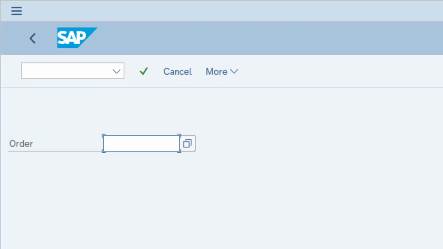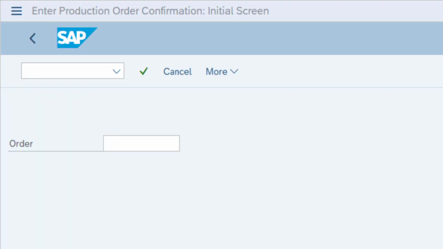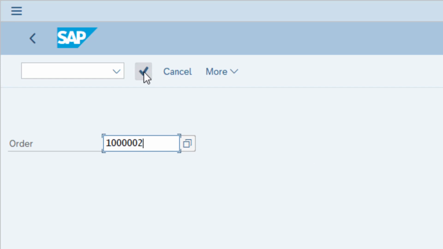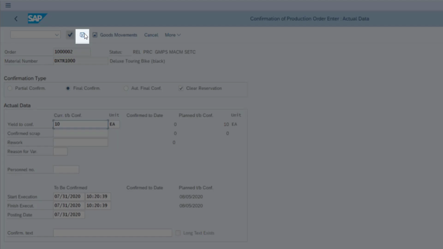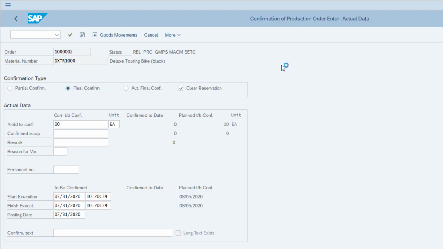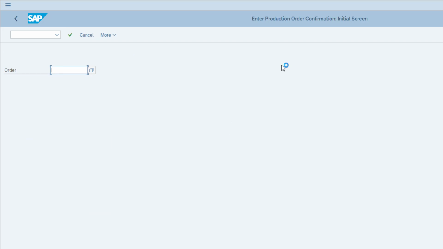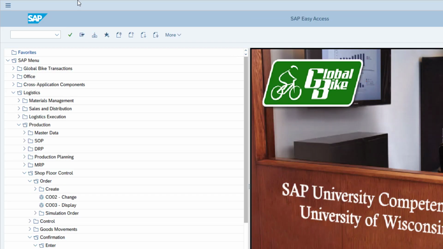We need to paste our production order from our notepad and click the green checkbox. We were asked to make 10 bicycles. We're going to assume that we made everything that we promised. And all we're going to do here is save. So this is the shop floor jumping into the SAP system and confirming that they made what they said they're going to make. The next step is to receive the items from the shop floor back into inventory.